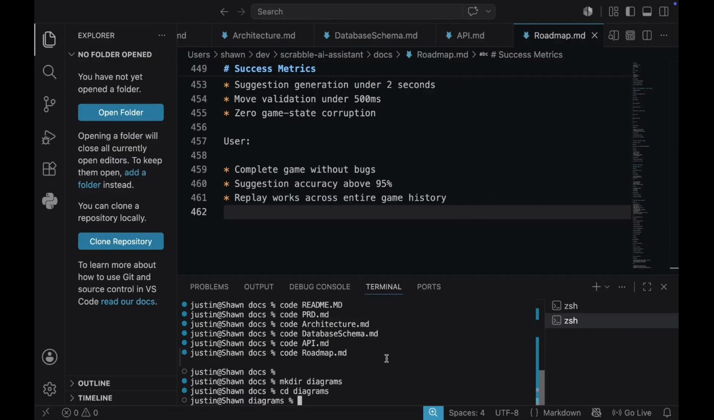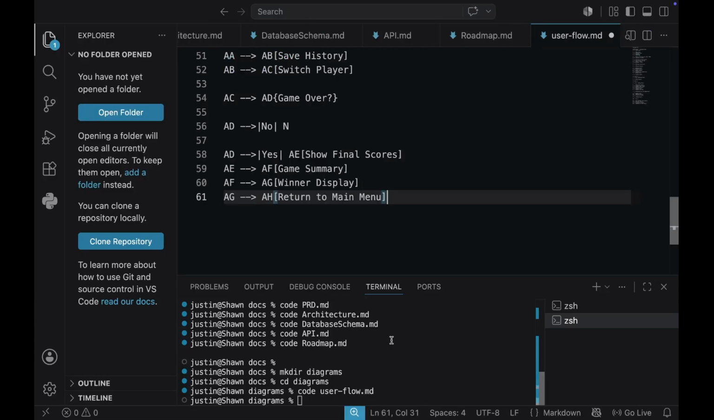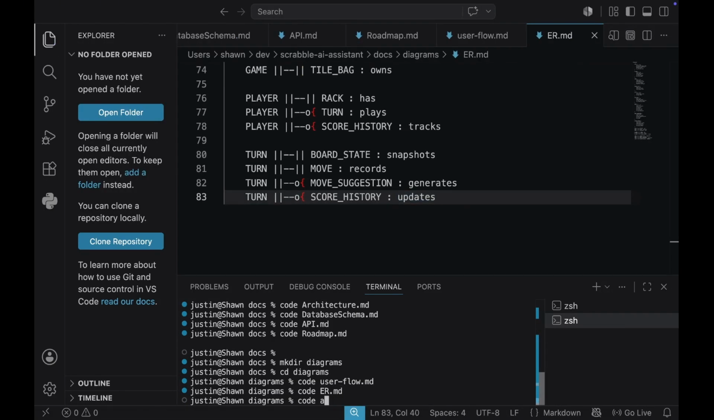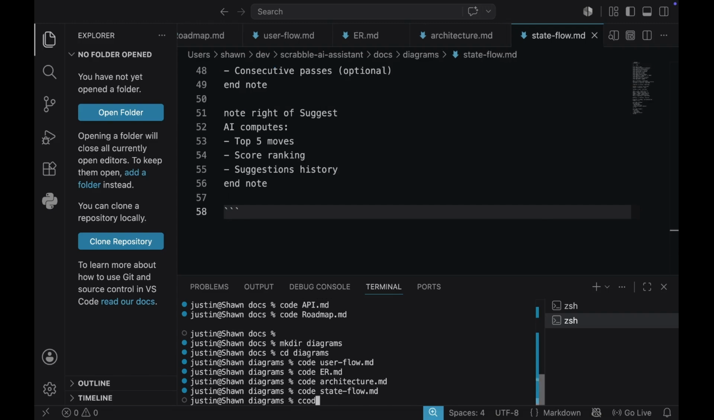cd onto those. Let's call this user flow. Let's call this user flow.md. Next is our er.md. Then our architecture diagram. Then our state flow chart.